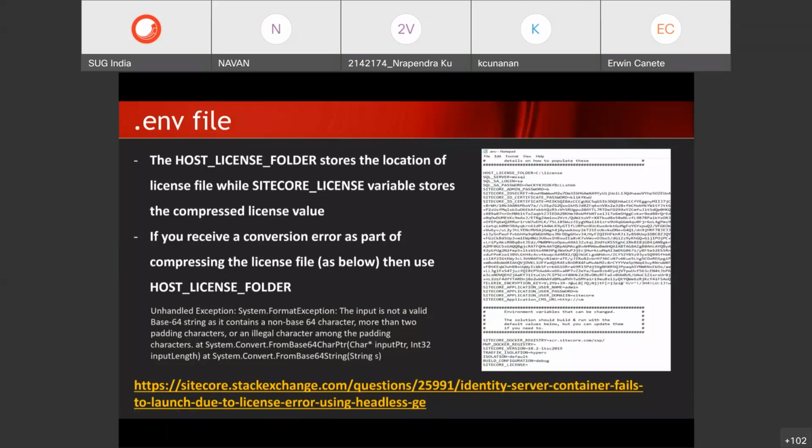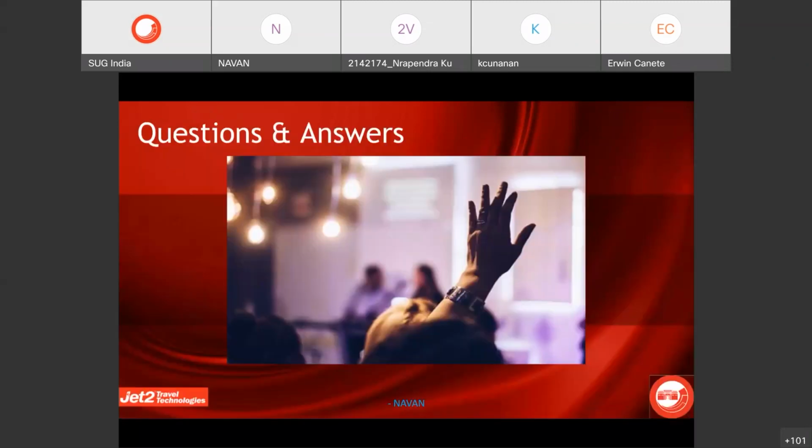So that time, or for better security, obviously go for the host license folder so that each developer has the license in that particular location, and you can check in this file. But yeah, when do you go for host license folder? That's something you need to be aware of. That's all, I think. So I will check the questions.